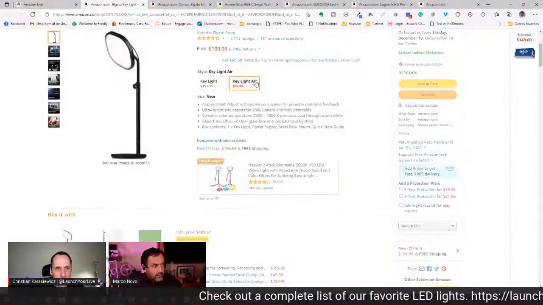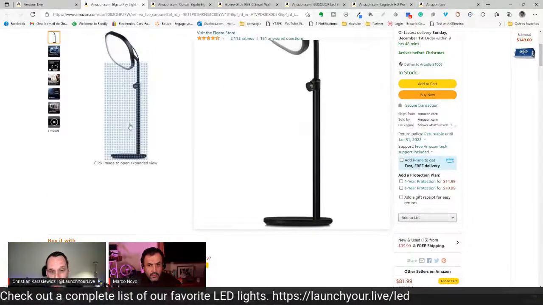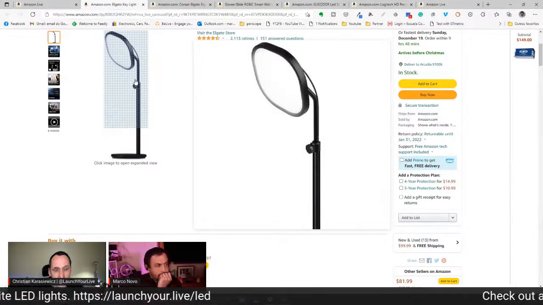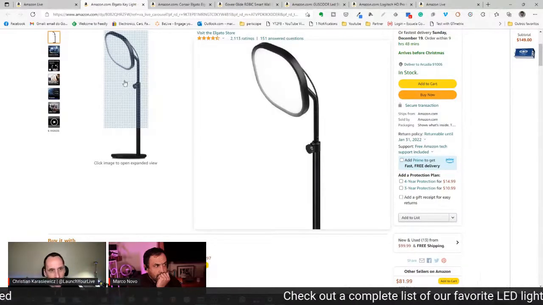So this is the Key Light Air. And the real difference here is, for starters, you may only need one of these to light your scene. And you could put them in different angles. For example, if I want to light behind me, I could put one in the corner and fill the wall.